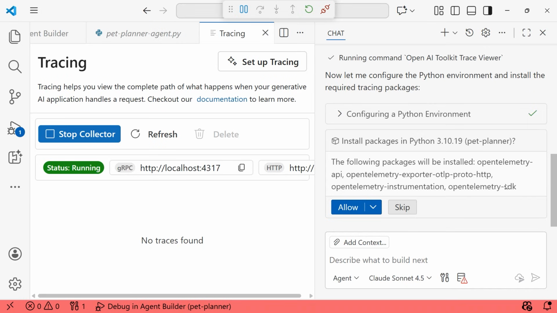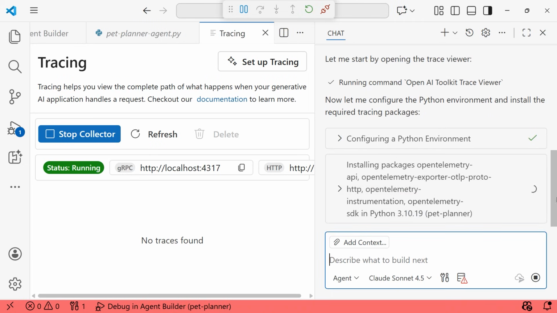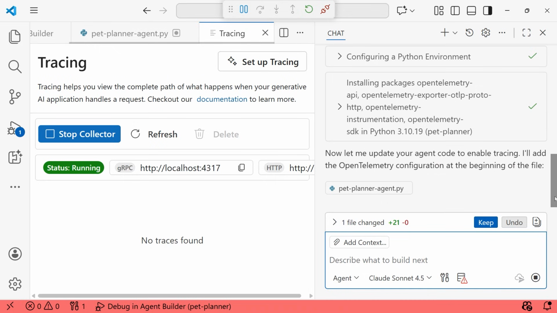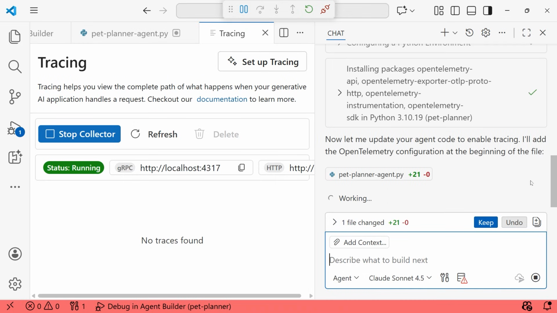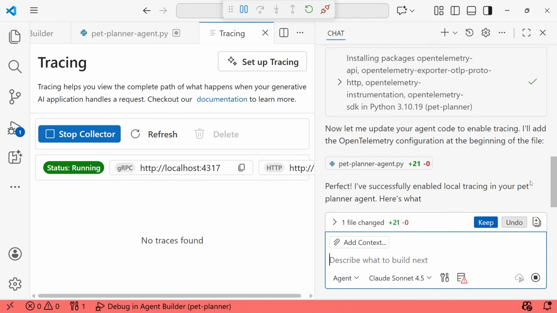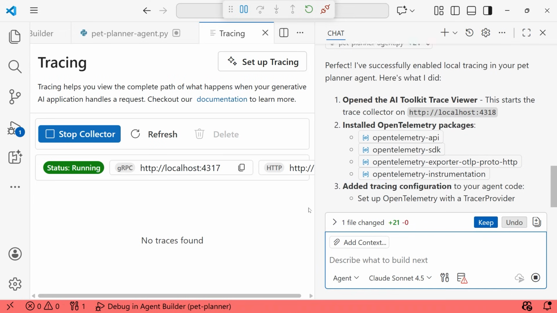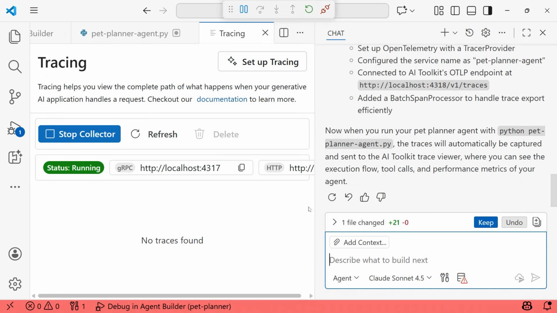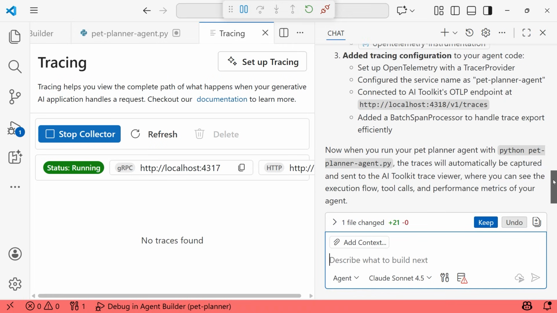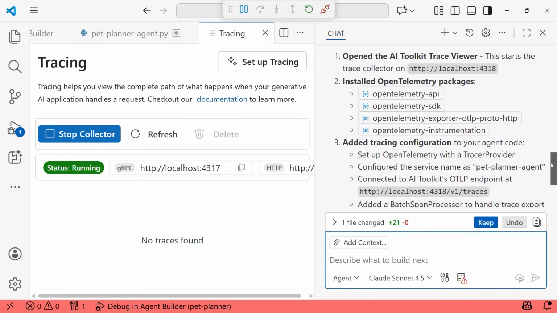And so it's telling me what's going to be installed, and it even has indicated that it's installing it in the virtual environment that's activated. So we're going to click allow. Now, in the event that it does not choose the appropriate environment, you can follow up in a chat with GitHub Copilot to tell it to use the currently active virtual environment. But this one did a really great job at already selecting that. So now from here, it's updating my agent code to enable tracing. And all I've done at this point is just approve things that I would like for GitHub Copilot to do.